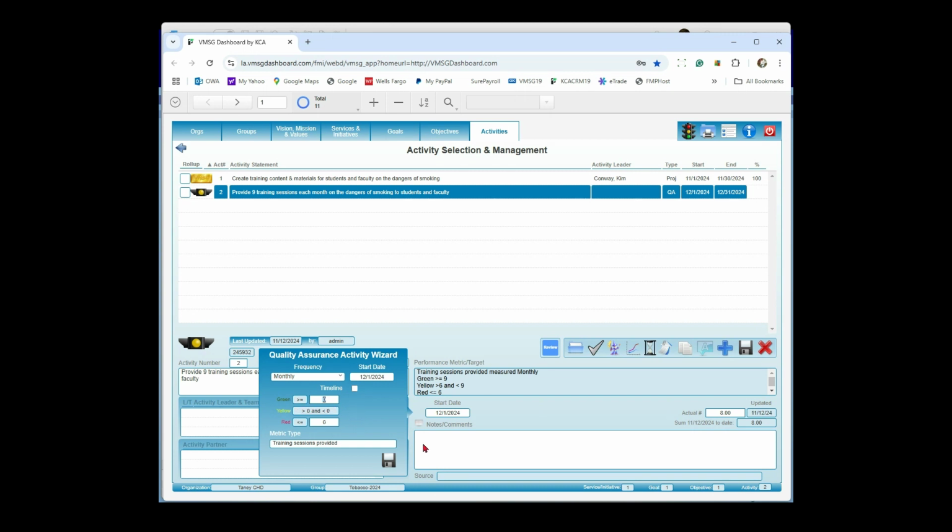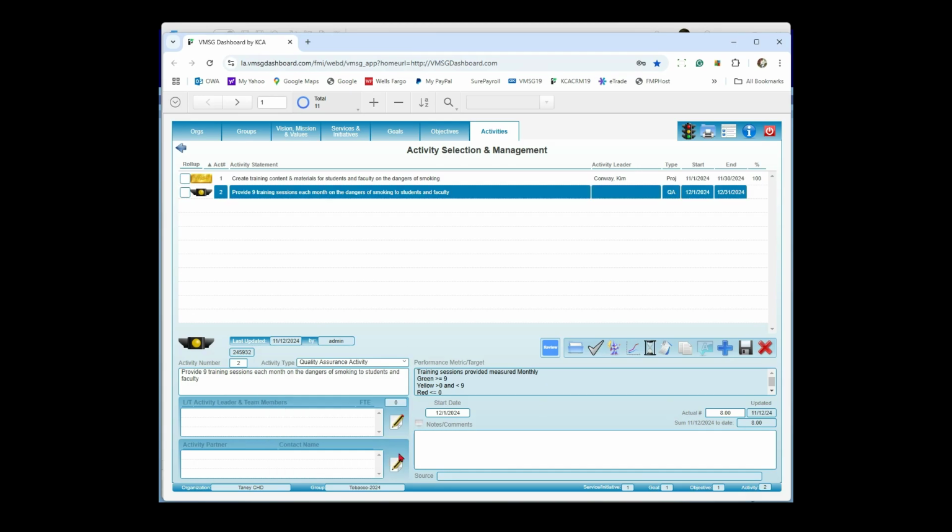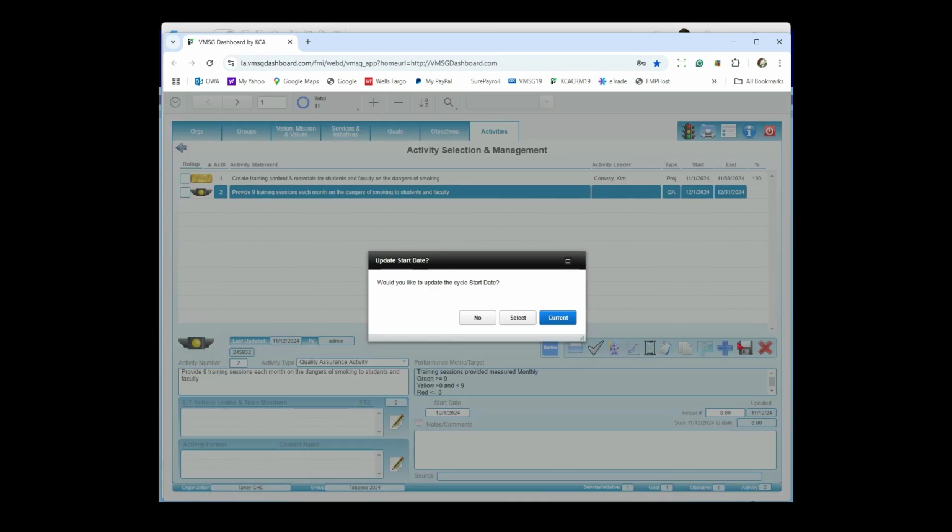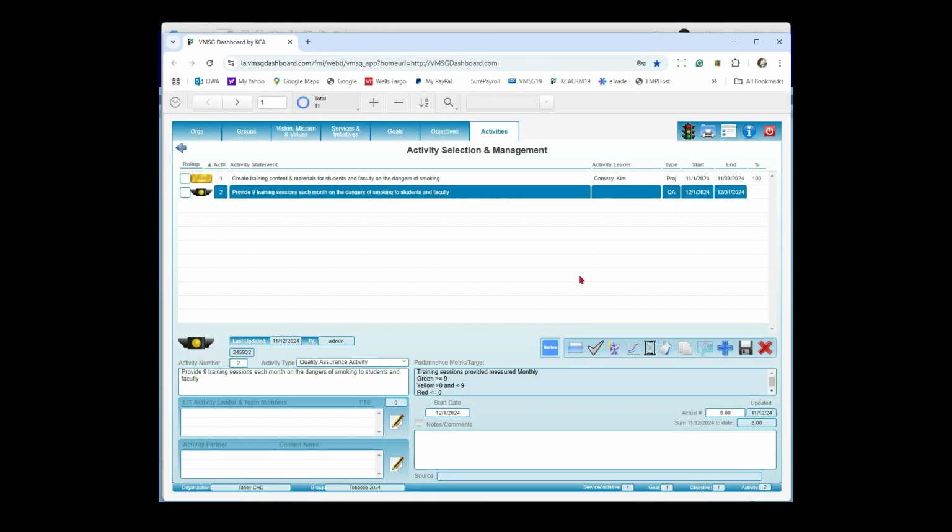So I'll do that again. And we're going to say 9 and 6 and save that again. And then save it up here. And we'll just say, no, we're not going to select a date. Down here, you would go through the activity team lead and team members and external partners again, but we won't go through that. It's the same thing. So that's our second activity.